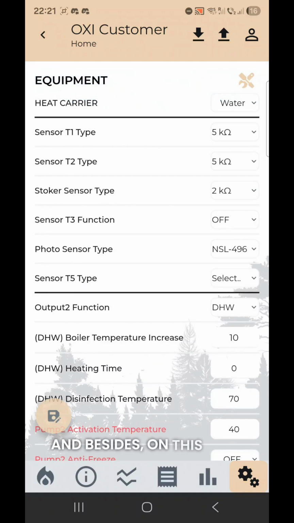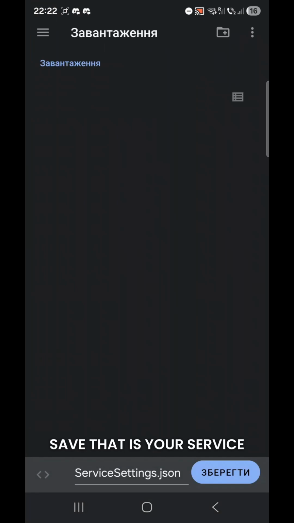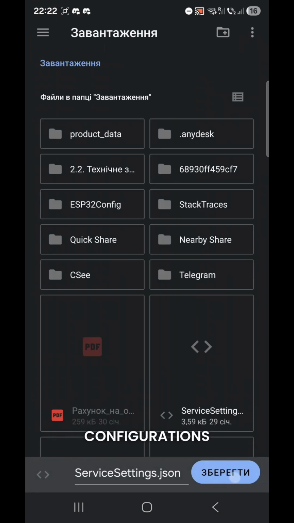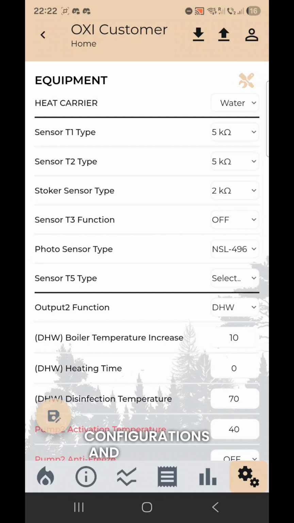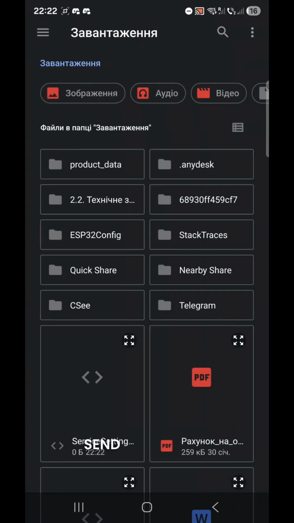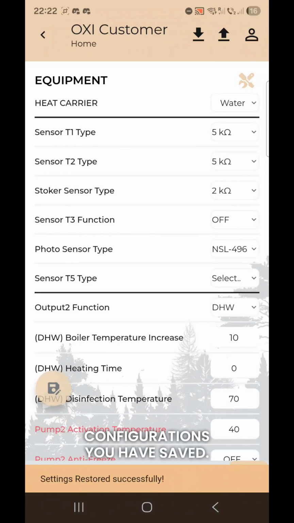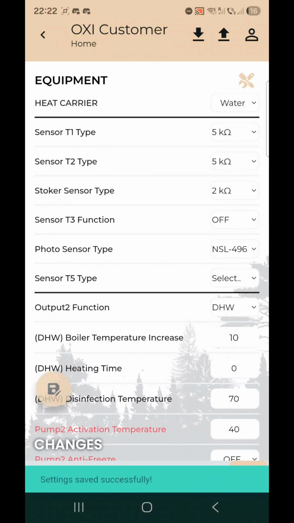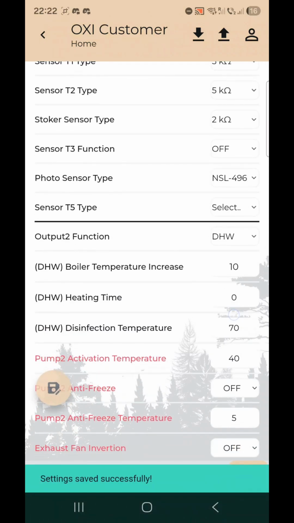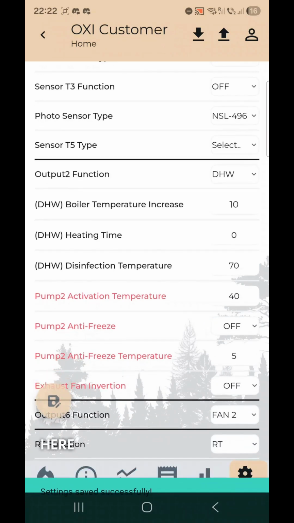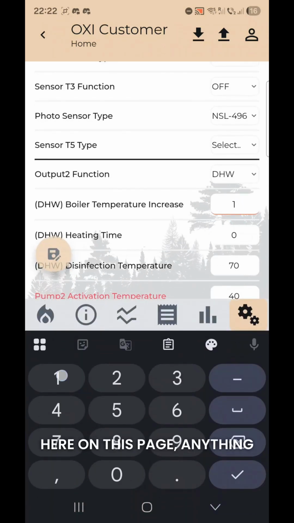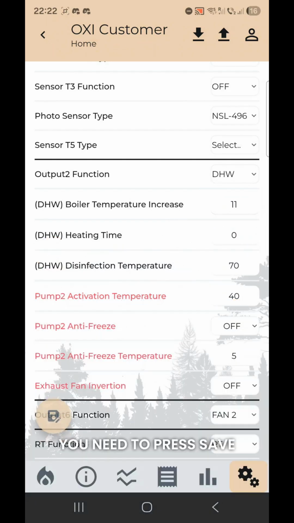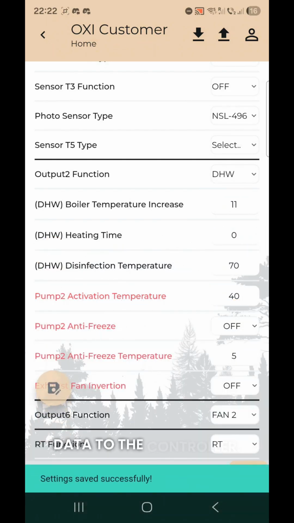And besides, on this page you can download and save your service configurations, and upload the service configurations you have saved. Do not forget to press the save button after making changes or after uploading. That is, if you change anything here on this page, anything, you need to press save, and then it will send this data to the controller.